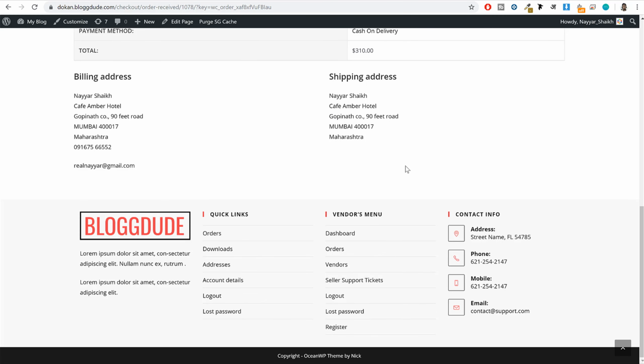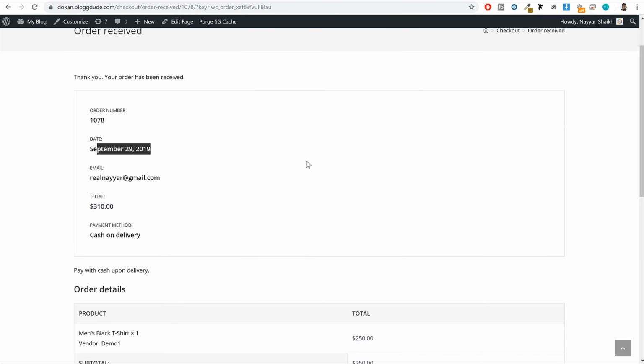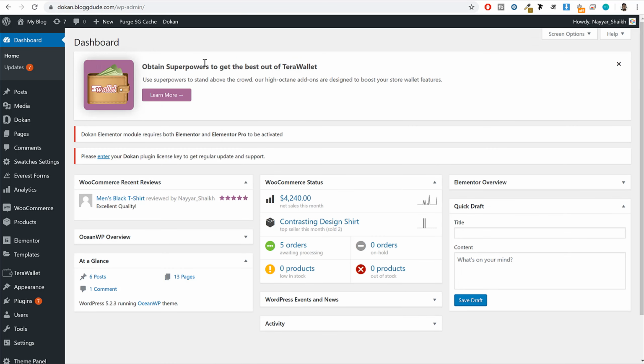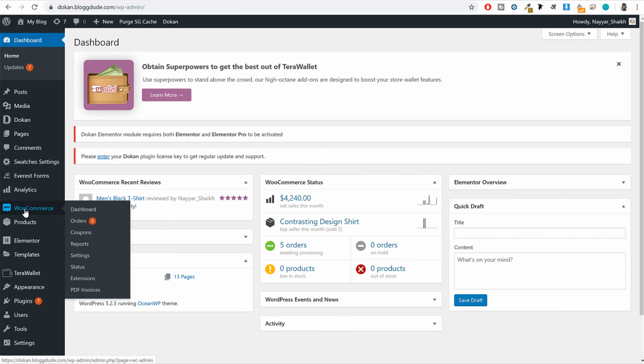Now let's see when does this order get completed. So some customer has placed this order. You as the admin will obviously go back. You should know this thing, but I'm just explaining you very quickly. You as the admin will go back to your dashboard. You will click on WooCommerce and click on orders.